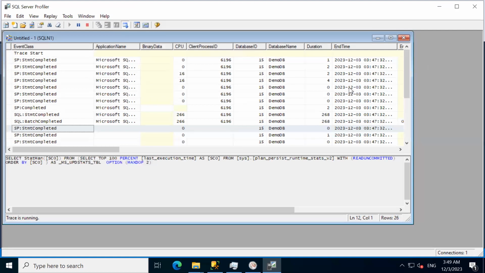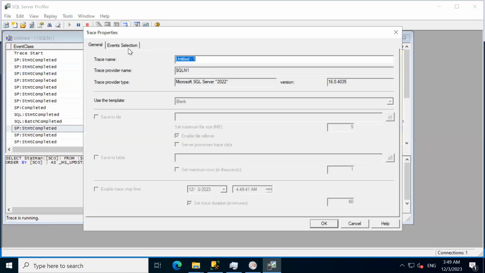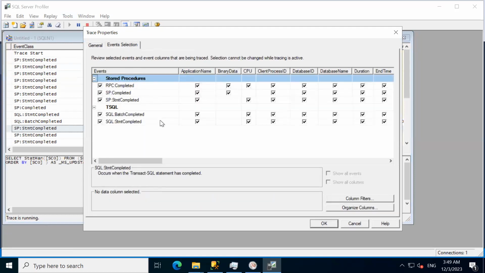So finally, we got 5 events. Let me open my file properties. So these are the events I selected: RPC completed, SP completed, SP statement completed, SQL batch completed, SQL statement completed. All these 5 events are doing different jobs, but if you can understand the differences when it is running from SSMS and when it is running from the application, then you know what you need to select.